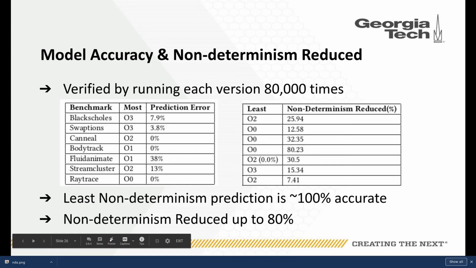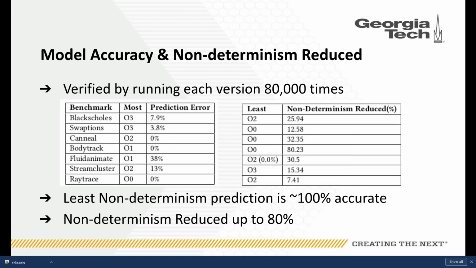We validated the model by running each version of the program for 80,000 runs. The model predicted the least non-deterministic optimization level correctly in all benchmarks except Fluidanimate. In Fluidanimate, the model predicted the next least non-deterministic version, which has 6 more permutations than the actual least non-deterministic version, which has 11,843 permutations in total. The least non-deterministic version reduced non-determinism by up to 80%.